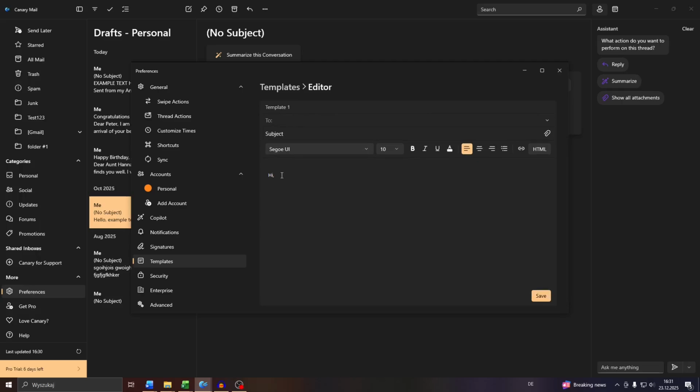type a new text here, ABC123 for example, and you can format your text accordingly, customize it, use various fonts, font sizes, use lists, and so on and so forth. And you can even add a template recipient address here at the top. And that's it guys. Don't forget to click into save here, and that should do it.